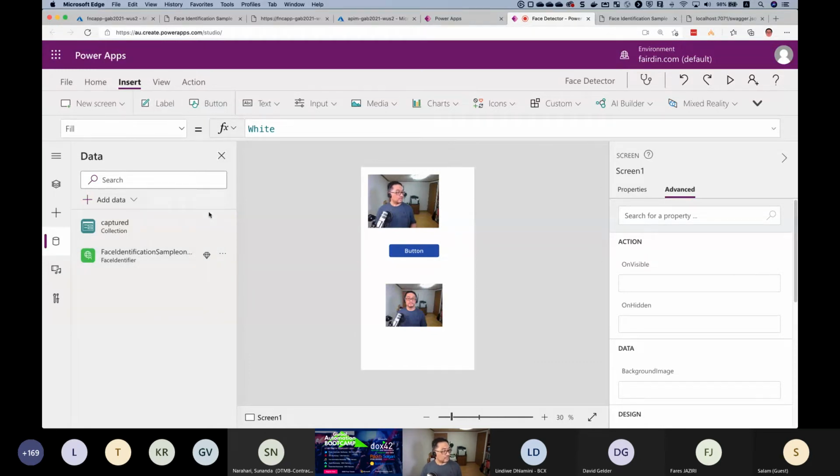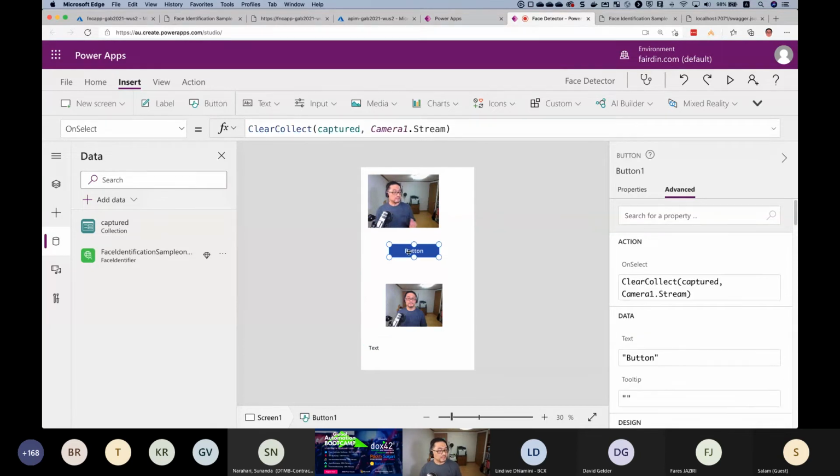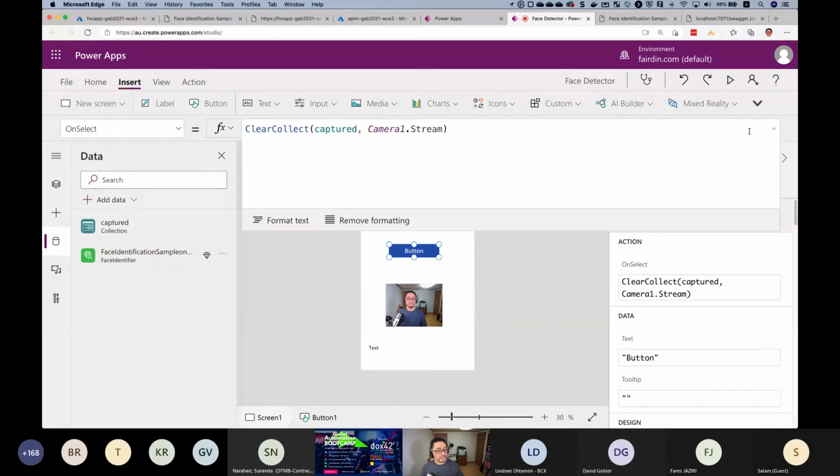Then the last one is the label here. When we send a request through the face identifier custom connector, it returns a value with a message: two more photos, one more photo, or face identified, or 94% chance, or something like that, right? So we need to get these values. How can you get that? This is the button, and all of this happens when we click this button.